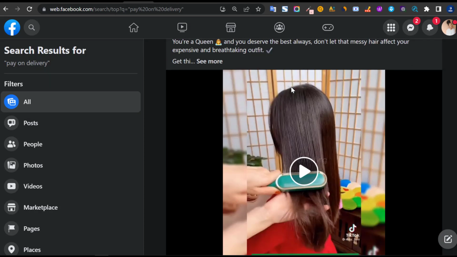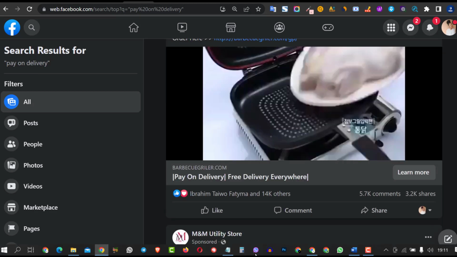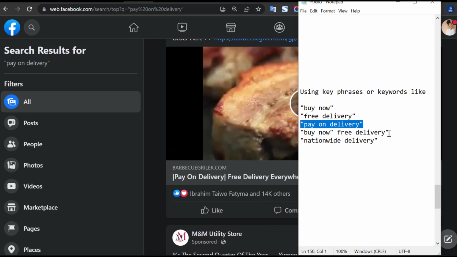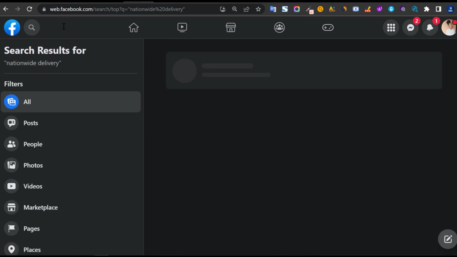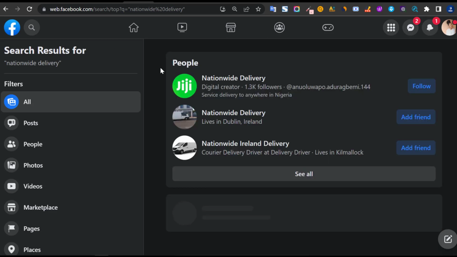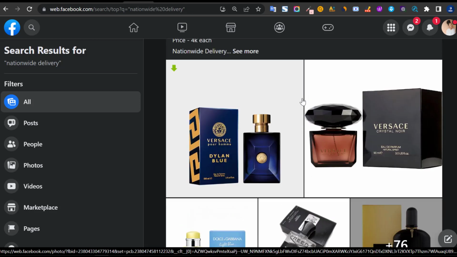So you scroll down to see other adverts. You can see this one also. There are other keywords or key phrases you can use. The one I like to use more is nationwide delivery, because people that run adverts on Facebook like to use free nationwide delivery or nationwide delivery. Now once you click on that, you scroll down and you see adverts running on that keyword.